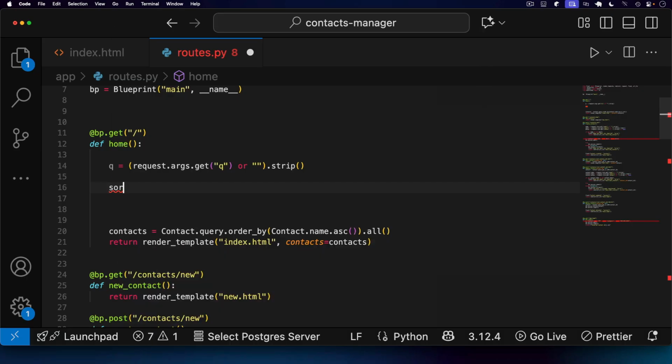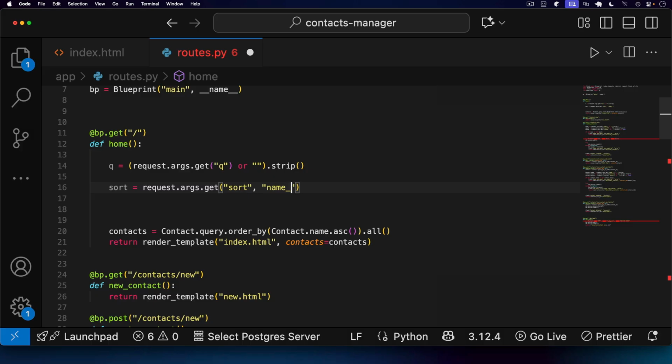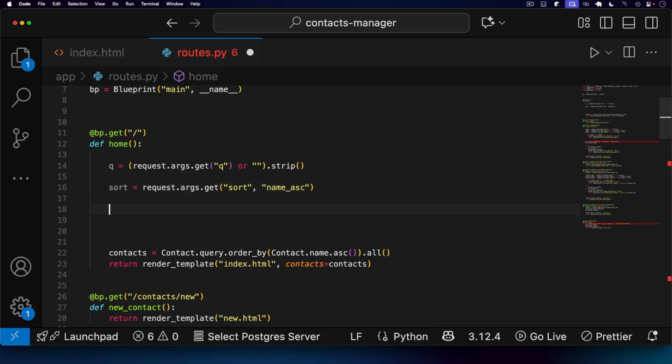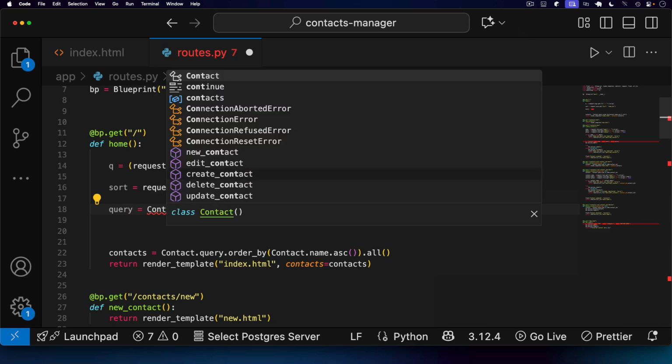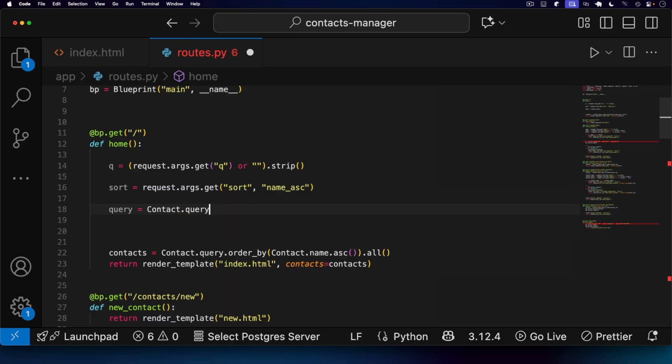Sorting. Let's work on that variable as well. Sorting is gonna be very similar, because we're getting it from the URL, but everything else is gonna be different, right? Because if we're looking for sort, and if anything, we'll have name ascending for default. Okay, so now let's create a query here real quick with the model. Let's put that in a query variable, so it makes it easy for us to construct this.